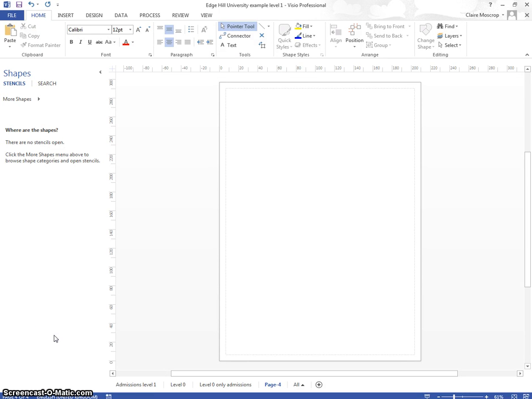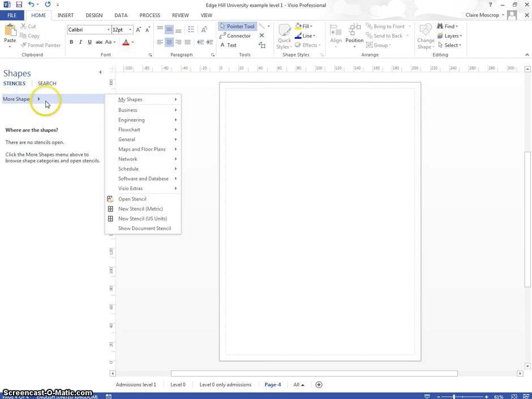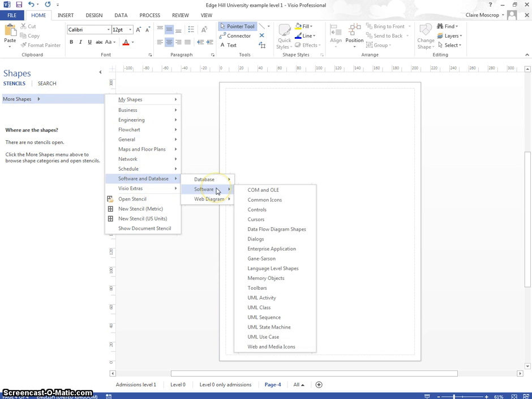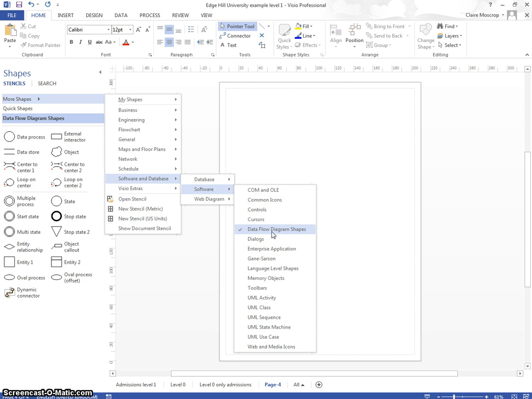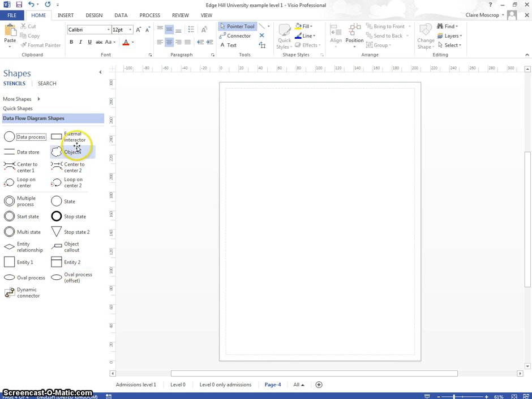This little video just talks you through how to find the correct boxes and things in Visio for drawing your data flow diagrams. There are a number of different boxes that look the same, but the ones I generally use, if you go to More Shapes when you've opened a blank Visio file, Software and Database, and Software, you'll see data flow diagram shapes there.